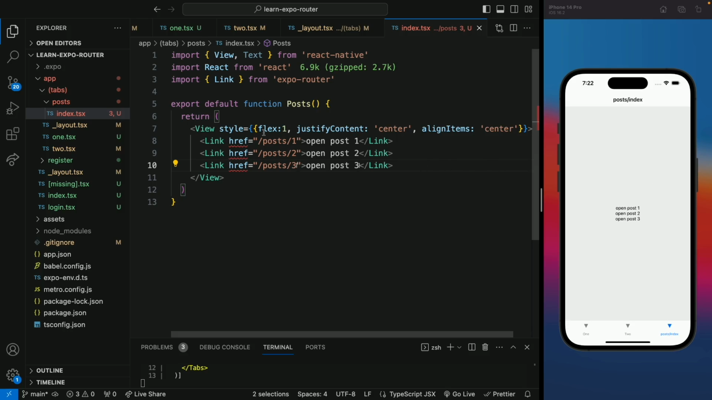The links are not really visible, so let's add a style to add a font size of 20 and save this. And let's just copy this for all the posts as well.